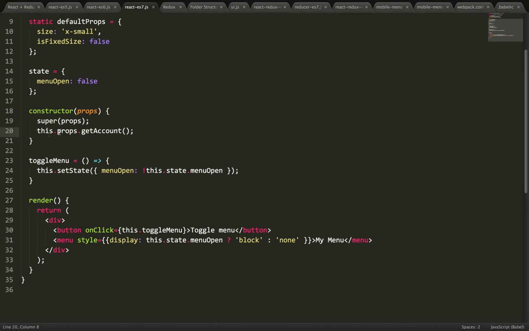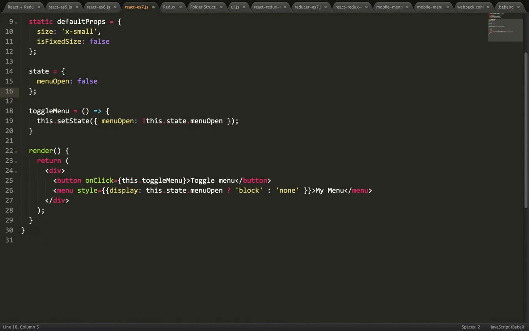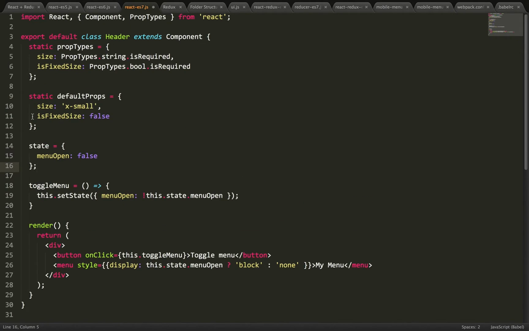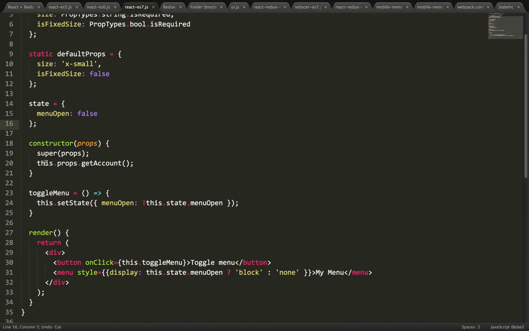And one thing I should mention, you don't need to have a constructor. So for example, if we didn't have that functionality right there of getting the account, if we didn't have anything to do, there's no need to just have an empty constructor like this. We could just remove that entirely and clean it up even more. So that's just a side note.